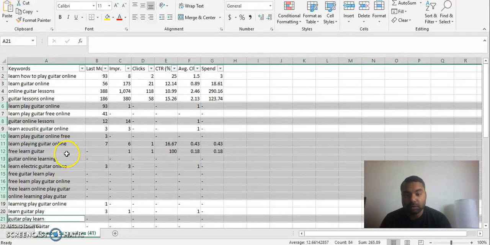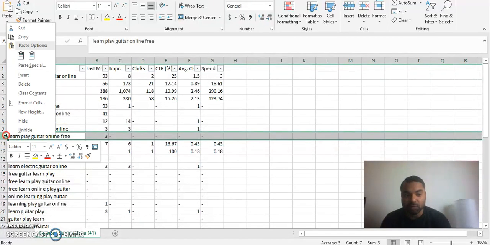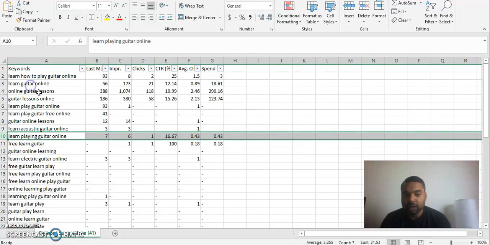Also, your offer is a paid offer. So anything that says learn to play guitar online free, remove it, because you don't want people coming there expecting something to be free. If it's paid, they'll click your ad, you'll end up paying for the click, they'll come to your website, see that it's not free, and they'll go. So honestly, if it says free, don't show your ad.